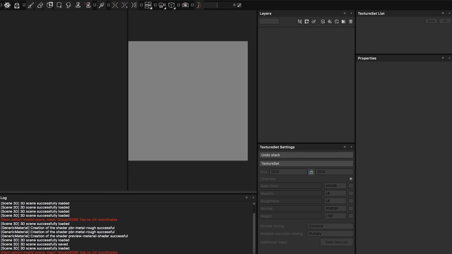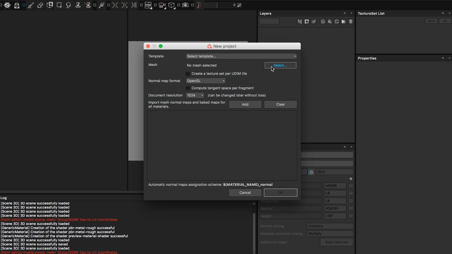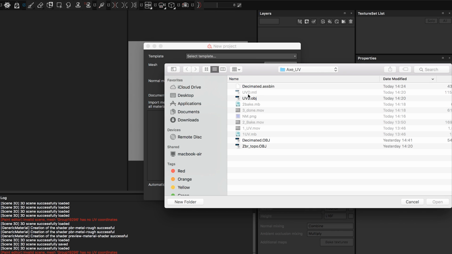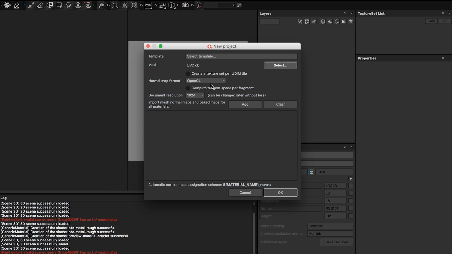Alright, here's the Substance Painter interface. Let's start by going into the menu and selecting New Project. We have several options here. First, select template. I'm not going to select any. I'm going to select my object here, the one that I've exported from Maya.